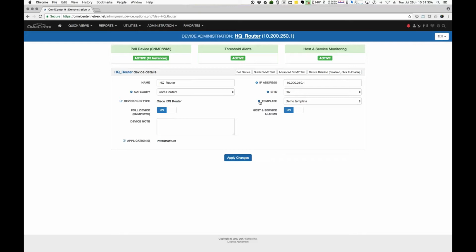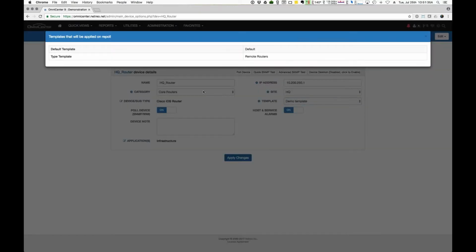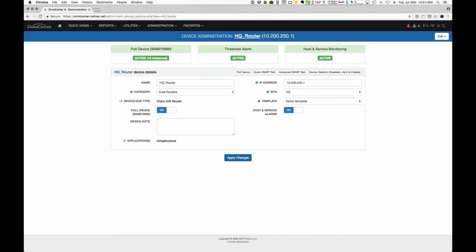So if I click this icon next to template, it'll show me that this particular device has the default template applied to it and a type template unique to the type that it is, called remote routers. So that's where all the settings are coming from. If I set a device specific template, it would add another layer to that device. The next two switches, poll device and host and service alarms, control what OmniCenter is doing to the device.